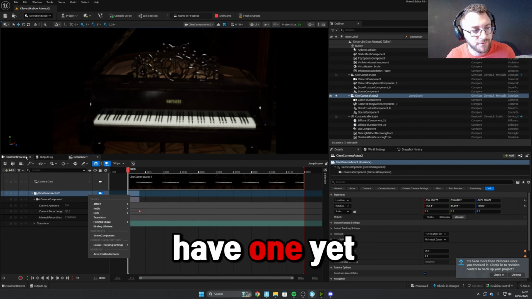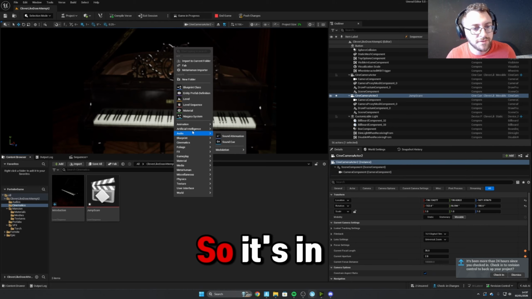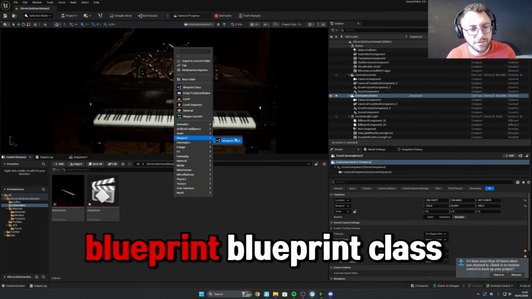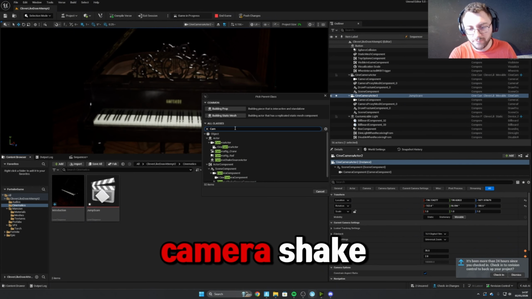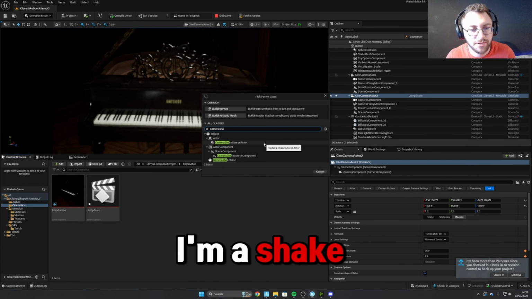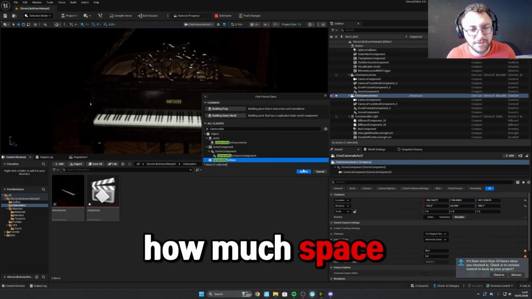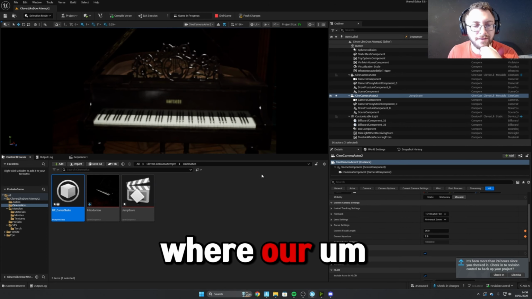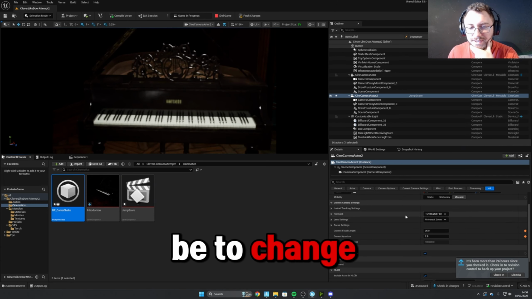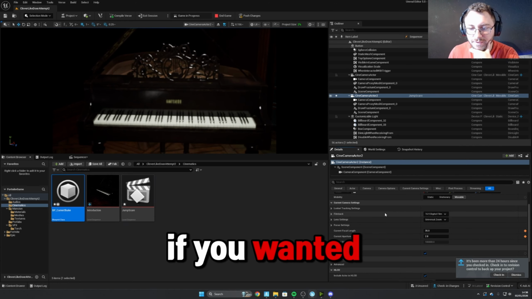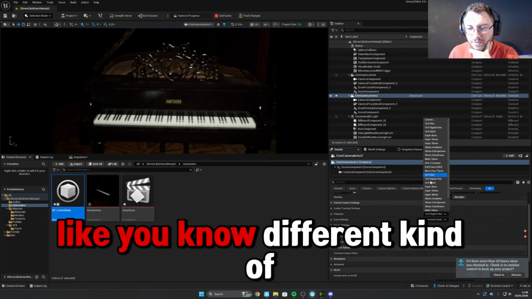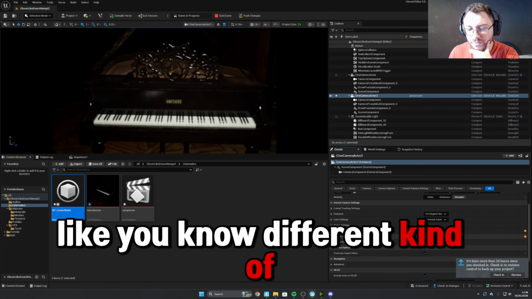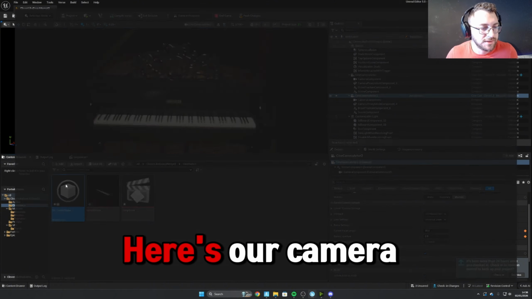We don't actually have one yet, so we need to make one. It's in blueprint class, camera shake. Camera shake source actor, camera shake base, I think actually. Camera shake. I found out where our camera settings would be to change the lens if you wanted it to be different resolutions. Okay, well, here's our camera shake.